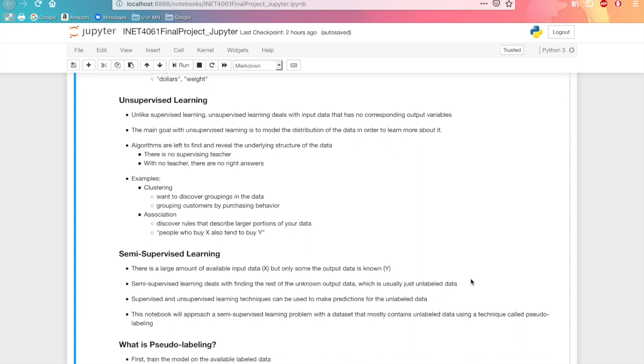With clustering, what you want to learn about the data is the actual groupings, like grouping customers by what they purchase. And with association, you want to discover some rules that describe what your data is doing, like people who buy X also tend to buy Y, that sort of stuff.